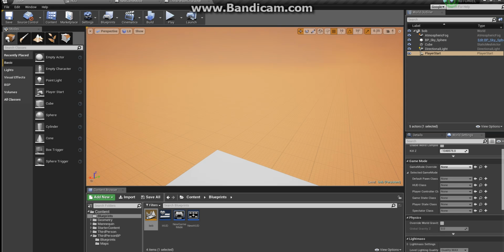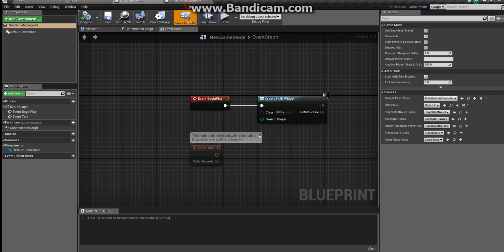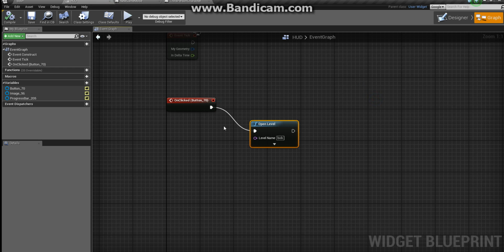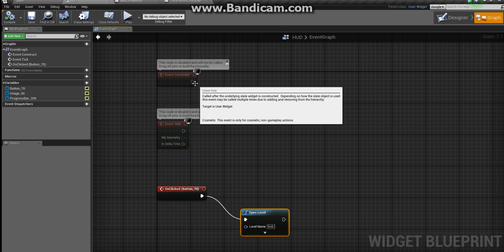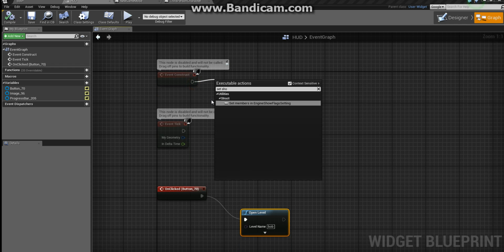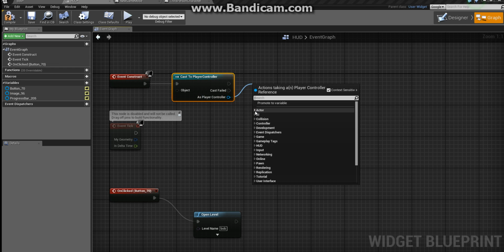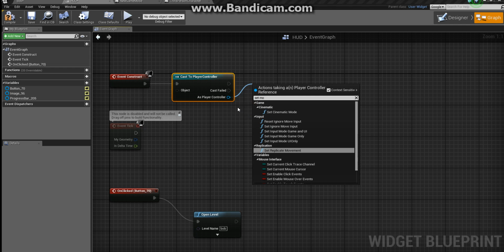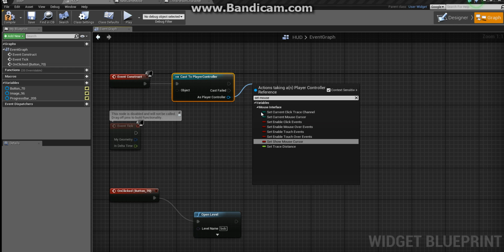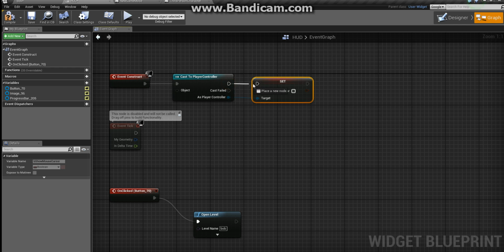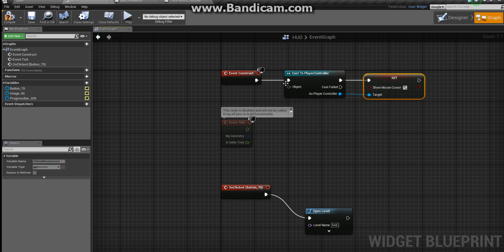Now if we go to our HUD, on the event construct, before this, we can set show mouse cursor. We're going to have to cast it to our player controller. As a player controller, why don't I just search, we're going to have to set show mouse cursor to true. Now we need an object.